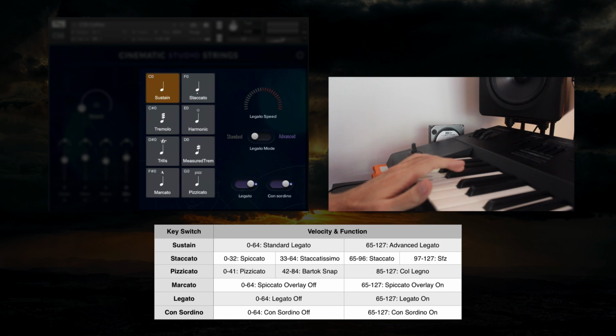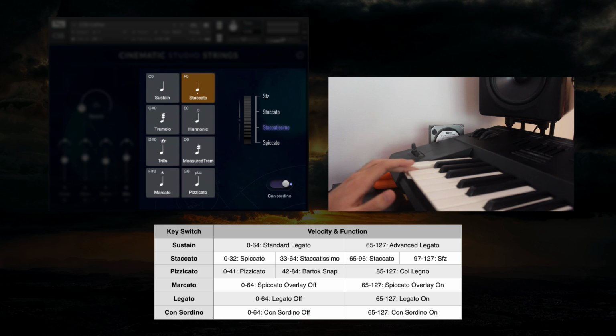The same applies to the consordino key switch. A similar system is also used for the sustain, staccato, pizzicato, and marcato articulation key switches. For example, the velocity at which you press the staccato key switch will determine which of the 4 short note types is selected.